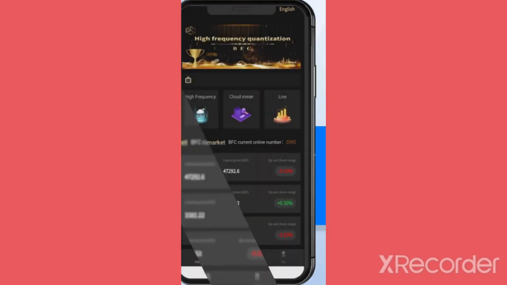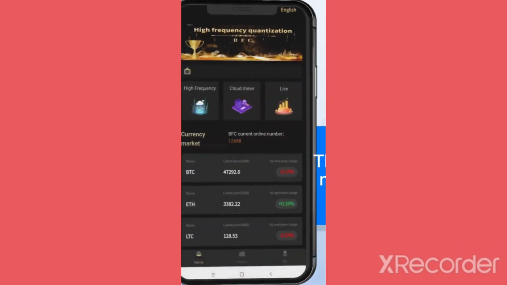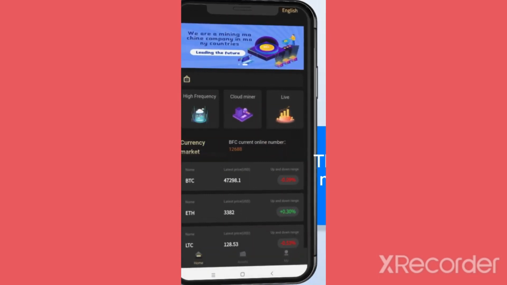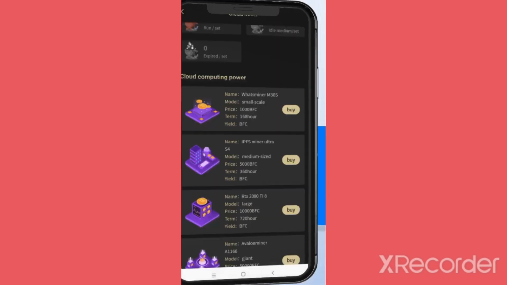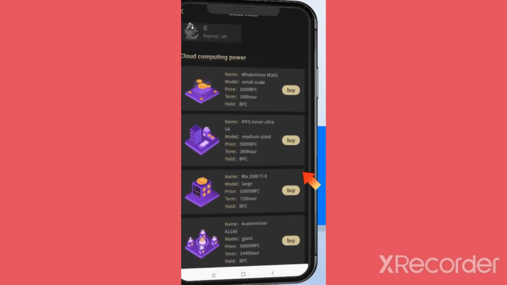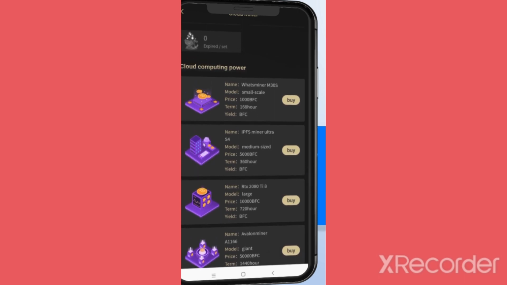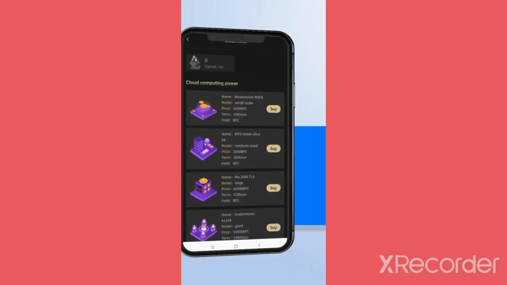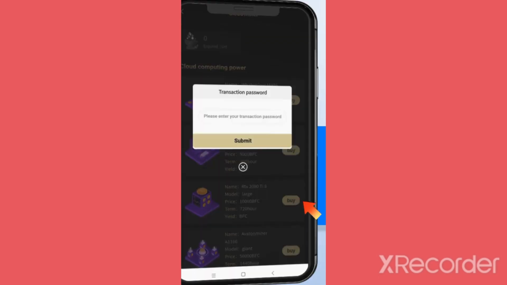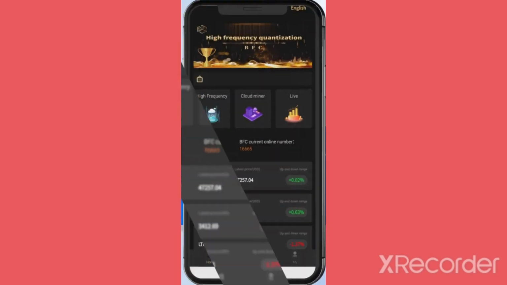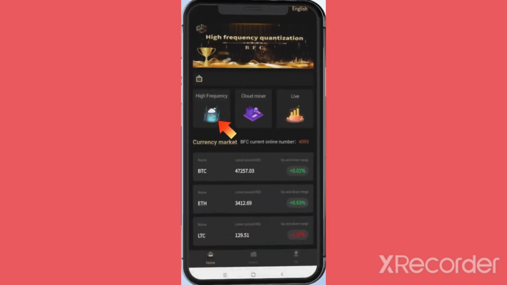Investment market. There are many types of cloud mining machines to obtain different high returns. You can choose one. Buy one of them to generate your investment income. There are large, medium, and small mining machines. Buy one of them. We still have more high-quality investment.